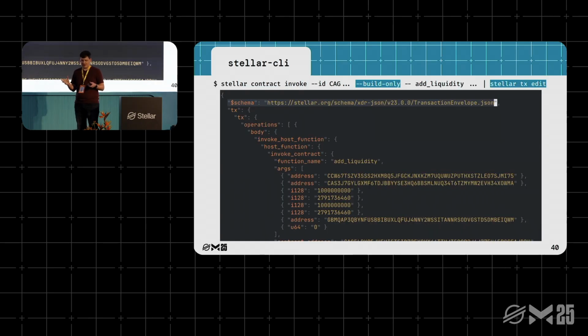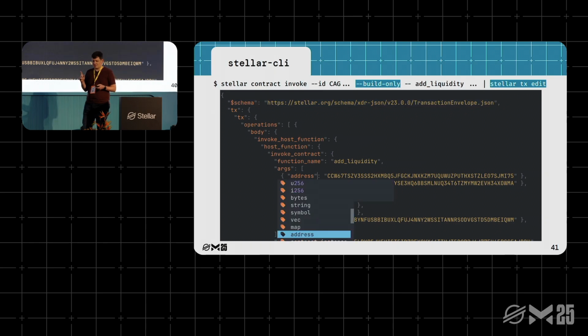Now imagine that I decide I want to edit this transaction before it actually gets submitted. The CLI has another command that I can pipe to called tx edit. When I run this command, it gives me the transaction XDR JSON encoded, and it will have injected this extra line at the top, if you can see it, the $schema with a URL. That URL contains a schema of what a transaction envelope should look like in JSON. Editors like VS Code and Vim, and any editor that supports a JSON language server, use this schema line to provide features like auto-completion, documentation, validation, and warnings. Here, the IDE is showing me all the possible values that I can use when hand editing this transaction.